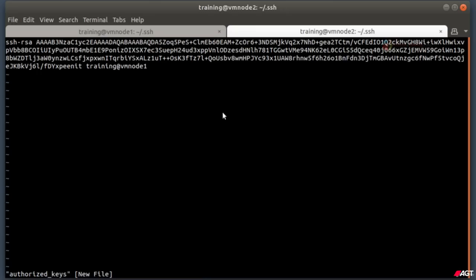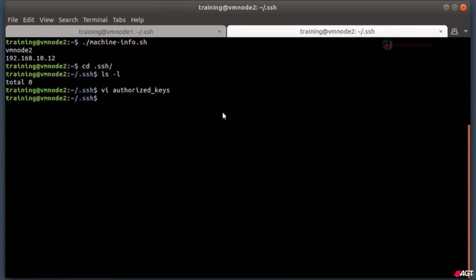Okay, I have copy pasted the public key, and now I will just save the file and change the permissions to 400 using the chmod command.